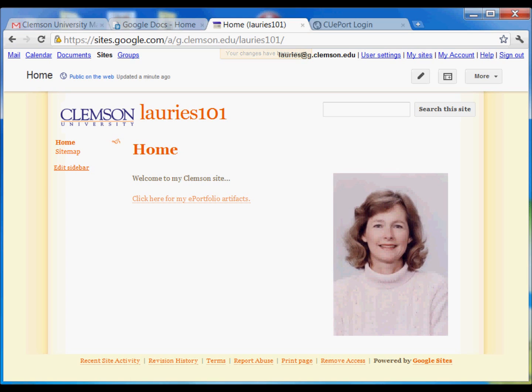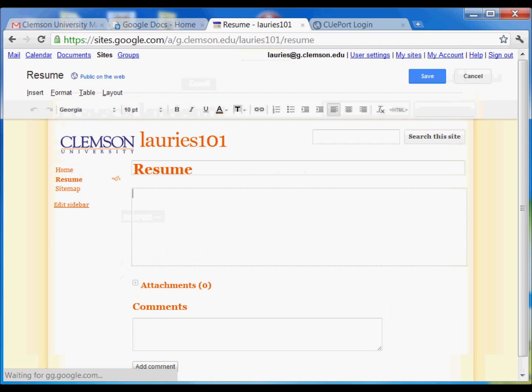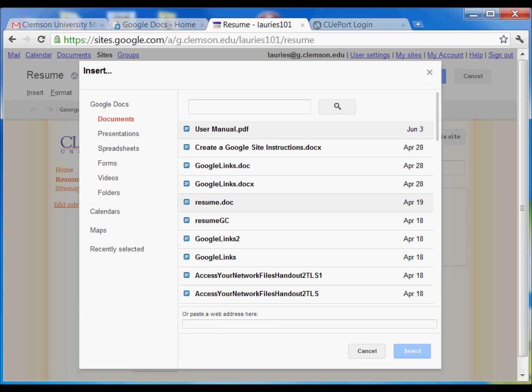Now, if you'd like to create another page, maybe you'd like to put your resume on a page or something else on another page, you can click New Page. And I'm going to call this my resume page. I'm going to leave it at the top level and I'm going to make it stay a web page and say create. So all I had to do is name it. Now this time, instead of having an edit page option, it automatically goes into edit page and I see that blinking cursor and I can do insert, document, and if I've uploaded a resume out into my docs, which it looks like I have, it'll show up here all of the documents, the Word documents in my Google Docs.